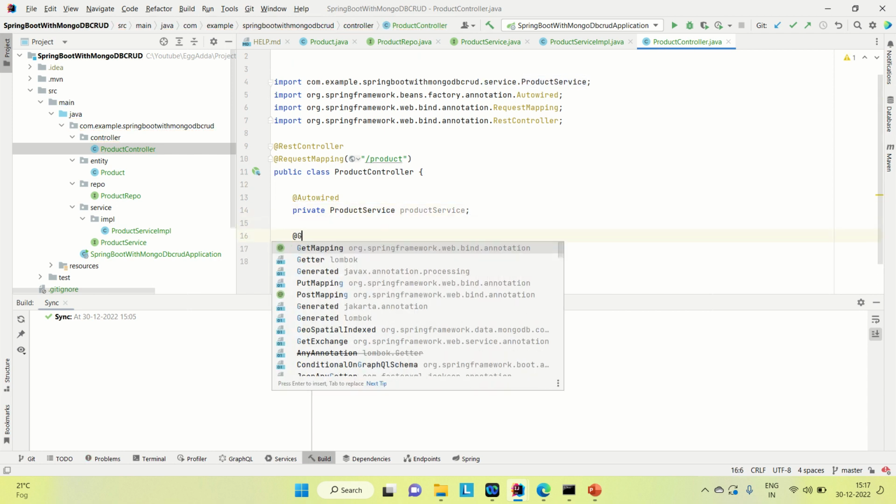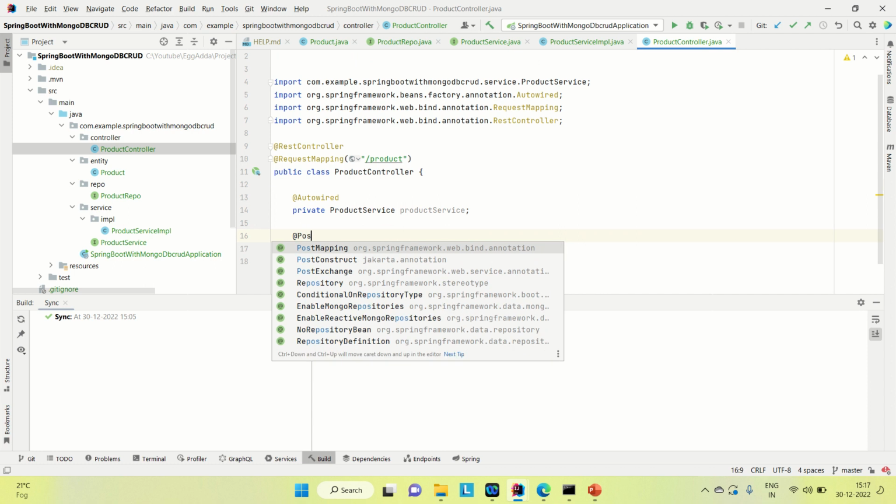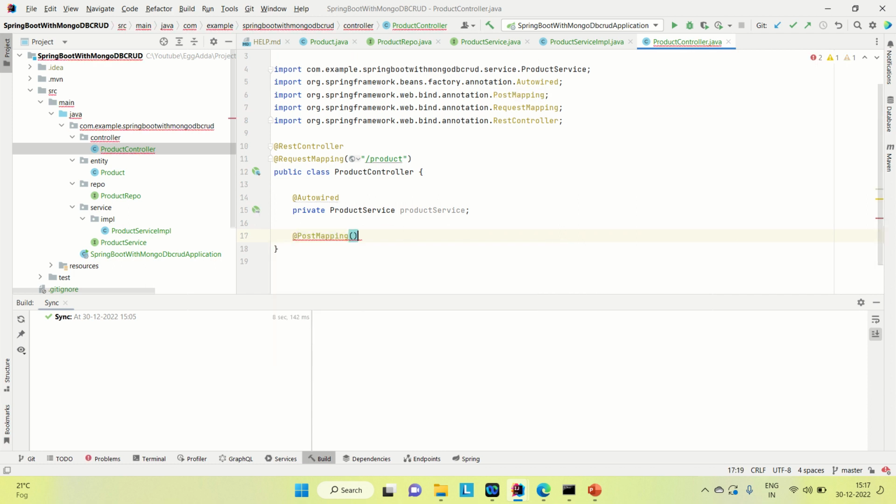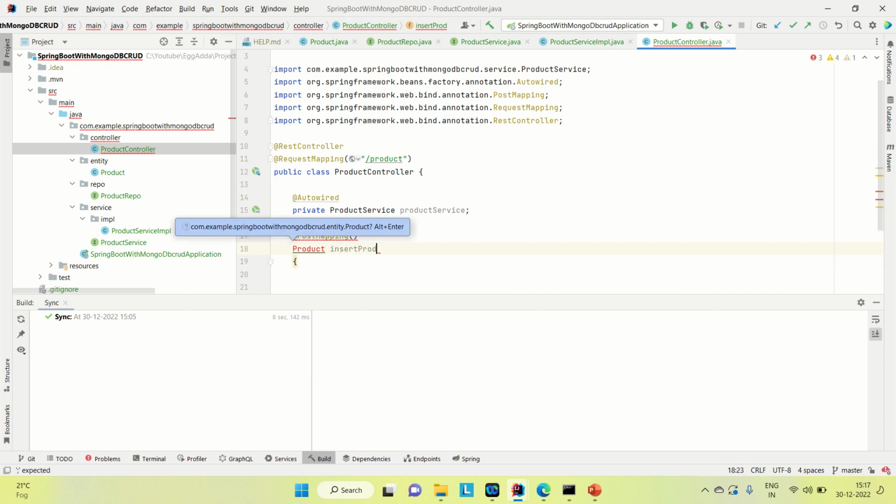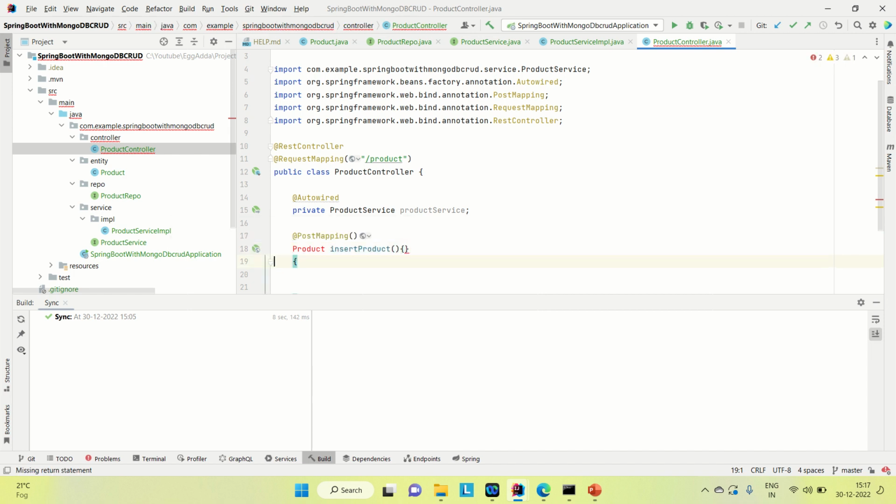Then let me create a get mapping first, or let me create the post one first. So let's say I'm going to insert one record. Okay, so let me create a method for it. So let's say it is Product, and insertProduct. Now, okay, we have this. Let me import this class here, and let's say it is public.